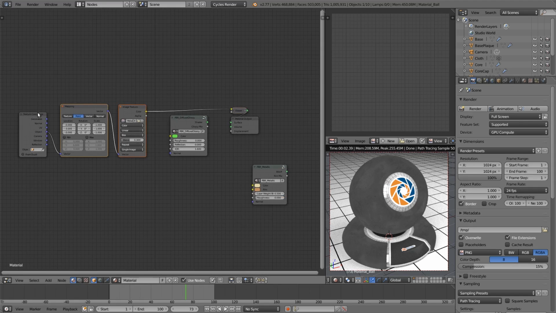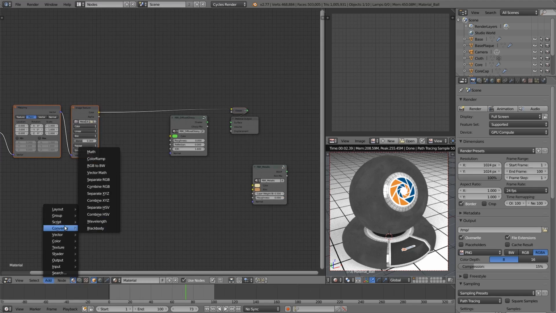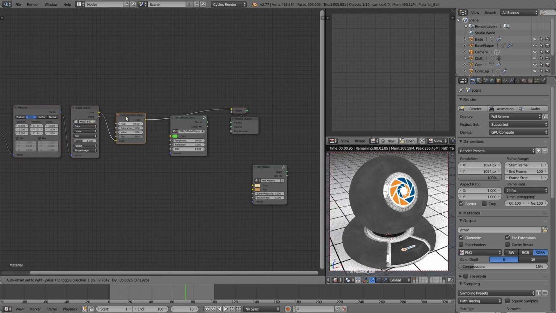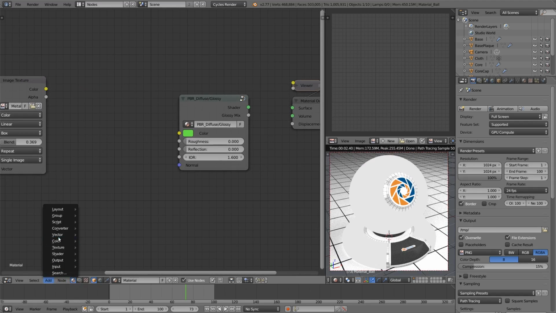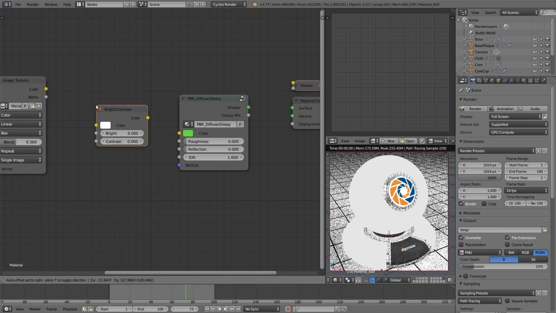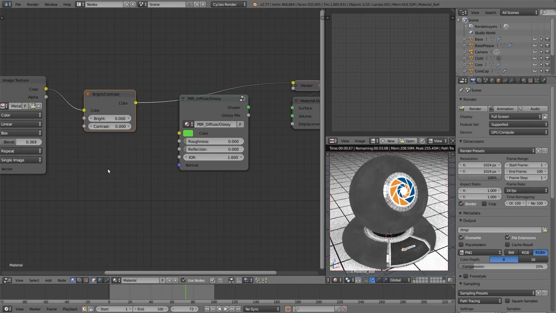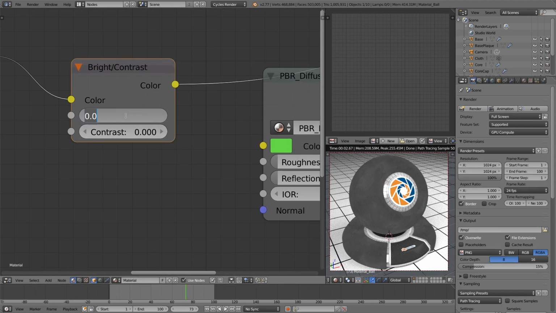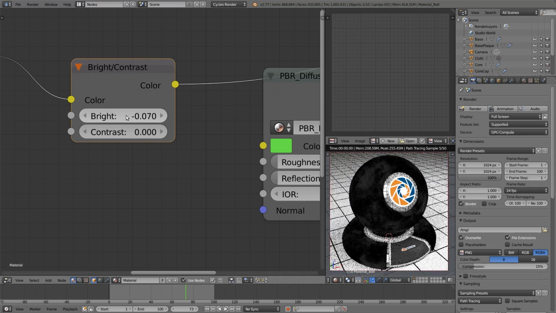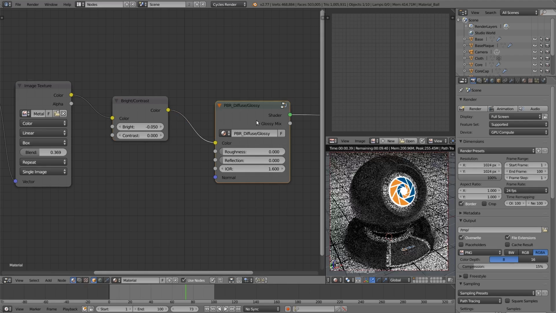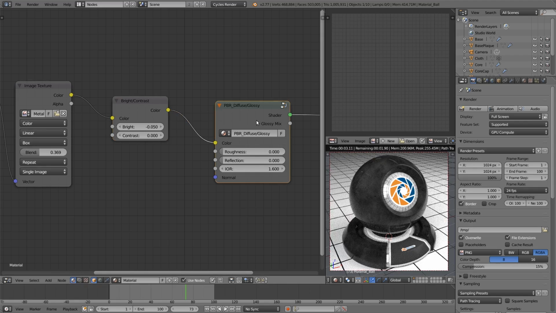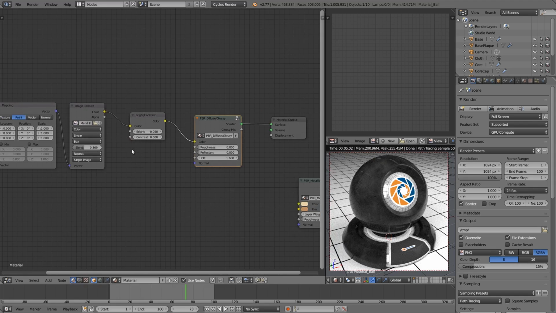color map. What I am going to do though is also add in a hue and saturation node, and this will allow us to, no, I don't want that. I want a, oh, I've forgotten, brightness and contrast. There we go. So with this selected, let's turn this value down a little bit, maybe minus 0.07. It's probably a bit too dark. Let's try minus 0.05. Drop that into the color, connect up this shader, and there we go. We've got our basic color in there.